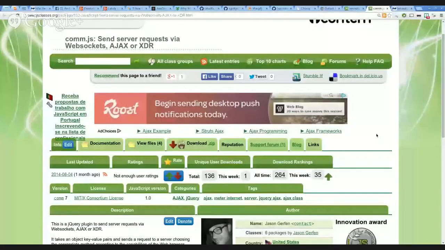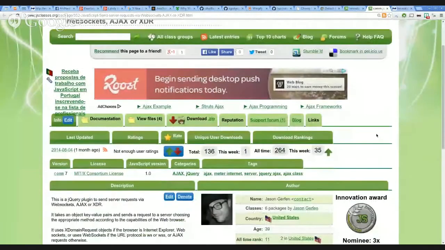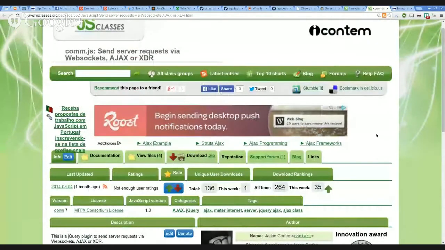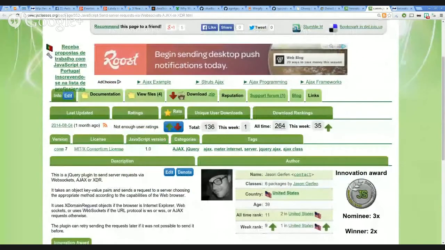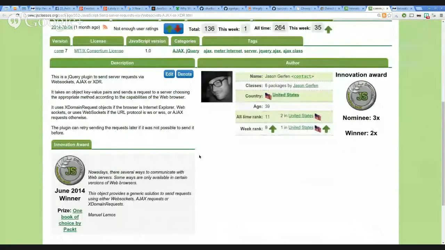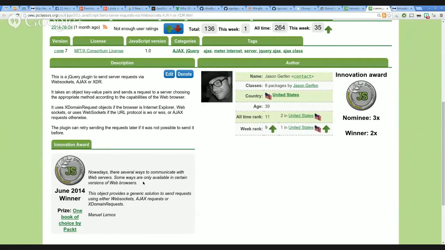Okay. So the other object I was going to comment was sent by Jason Gerfen from the United States, and it's called com.js. It's a component that seems to do something common, which is to send AJAX requests, WebSockets requests, but it provides a unified solution that works not only with WebSockets and AJAX, but also with XDR. XDR is X domain requests. It seems this is something for Internet Explorer, because I have never heard of XDR before until I saw this component. All I know is XHR, right? Yes, but it's different. It's X domain requests.